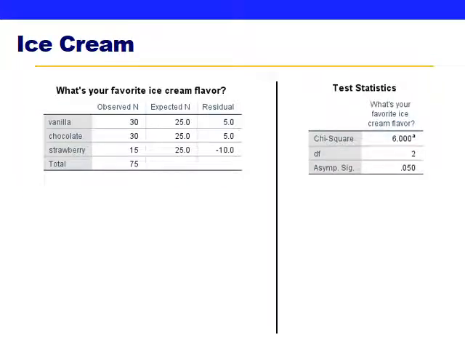When we click OK, this is the output that we should see. The table on the left gives us our observed and expected values, which we talked about in class as the basis for the chi-square formula. The table on the right, which we'll talk about in a minute, gives us the actual results of the chi-square test.